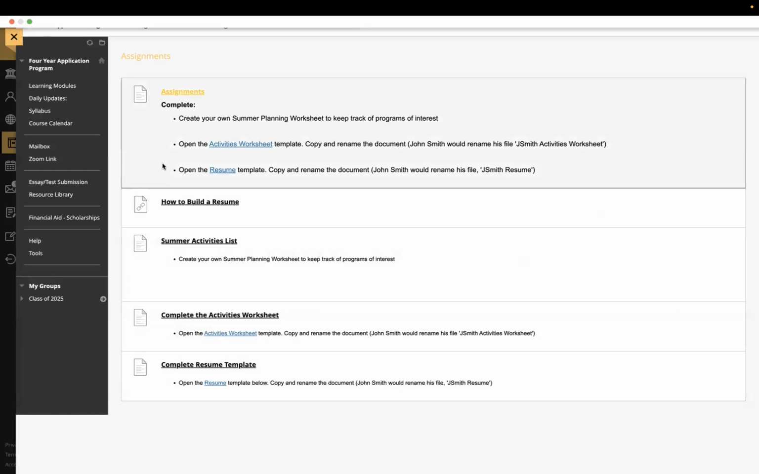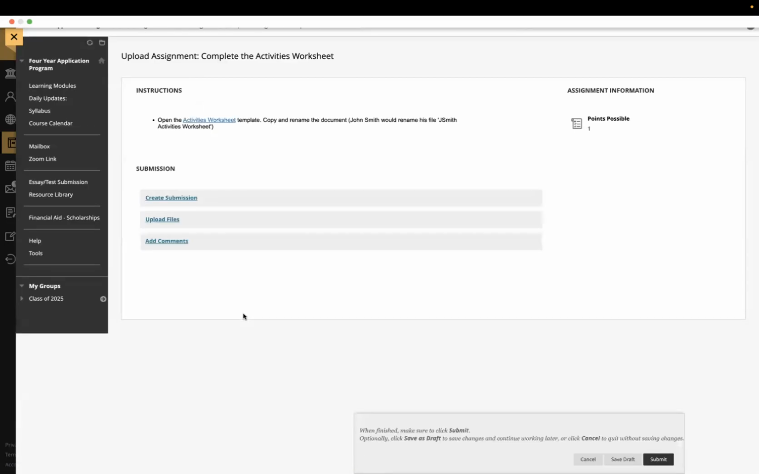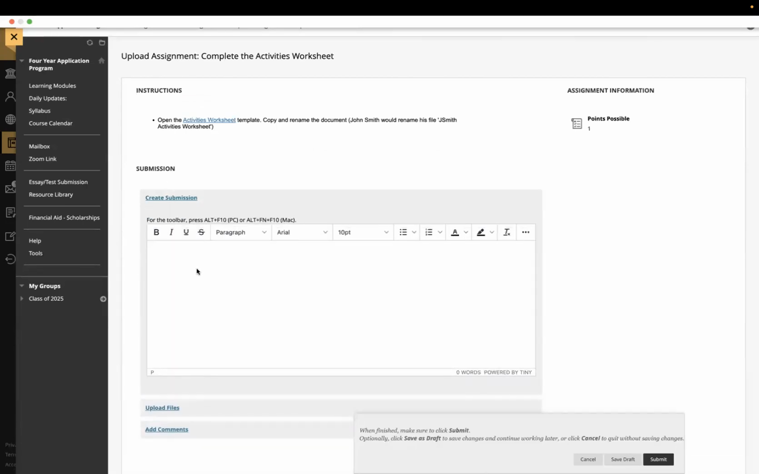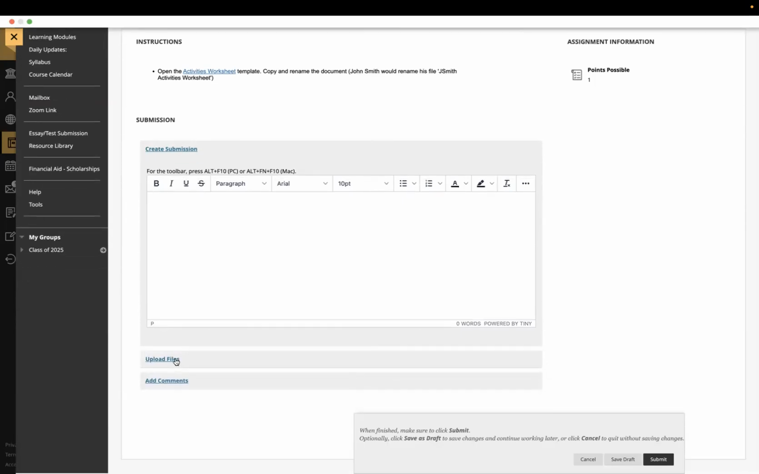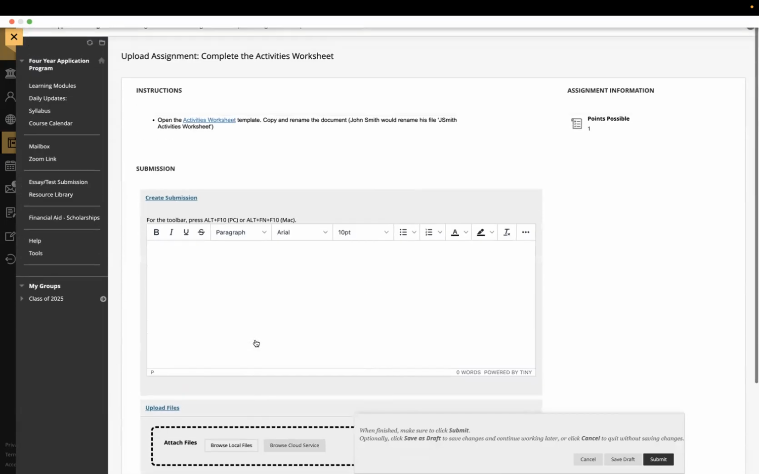For assignments, you can click into Assignments, and within the Assignments tab, you'll be able to see each individual assignment. Some are videos, which you can watch, and others require a submission. For example, complete the activities worksheet. Here, you can create a submission and type it out within the Blackboard, or you can upload a file if you did it in a Word doc or Google Docs. After you've uploaded it or typed in your submission, click the Submit button.